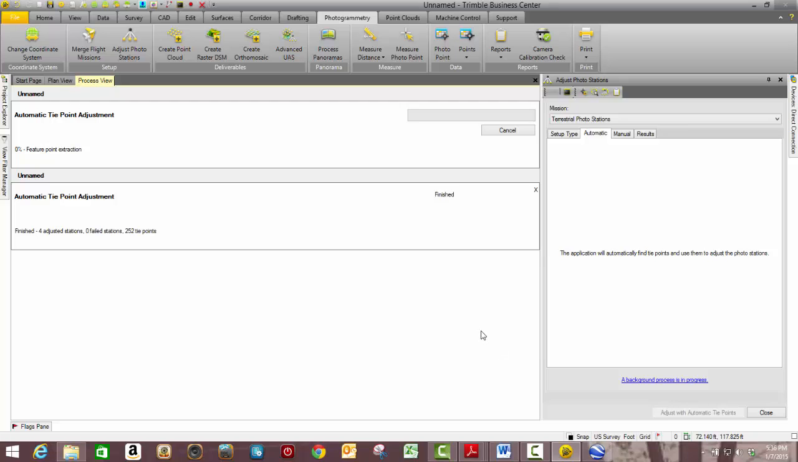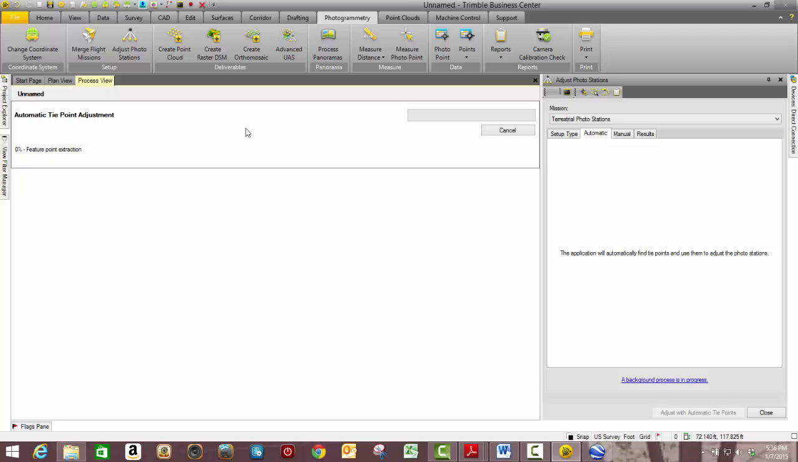So what's going on here is it will run through its iterations to hopefully solve the solution of the 4 photo stations, creating the network adjustment with the different pixels, images, everything. The automatic tie points will tie everything together. So it runs through an automatic tie point adjustment, feature extraction, and then 5 steps of blunder detection.